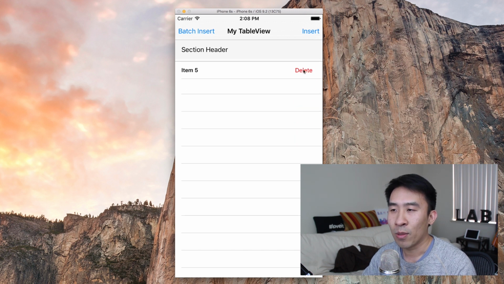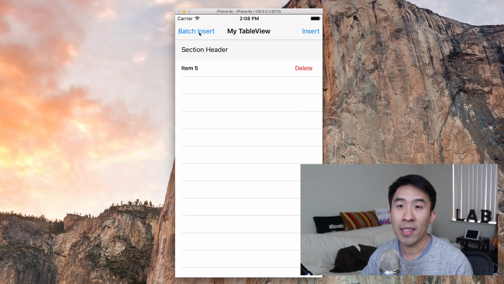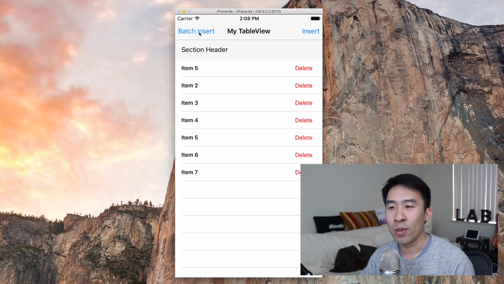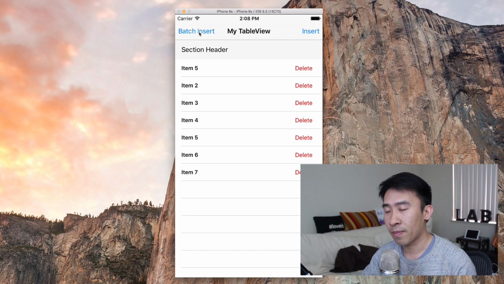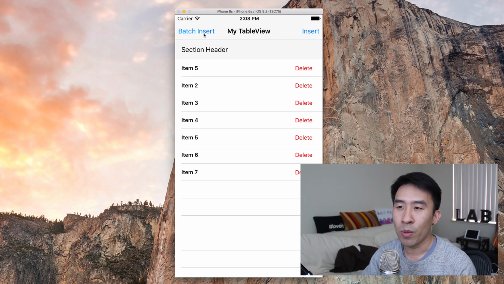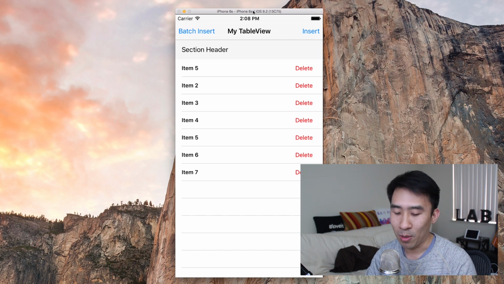And the last thing we're going to do, if we have time, is to execute a batch insert on the table. So clicking that, you'll see that some cells coming from the right and some cells coming from the left. And that's one of the little more advanced topics for today's tutorial. Now, let's get into the actual application code on how to build this.